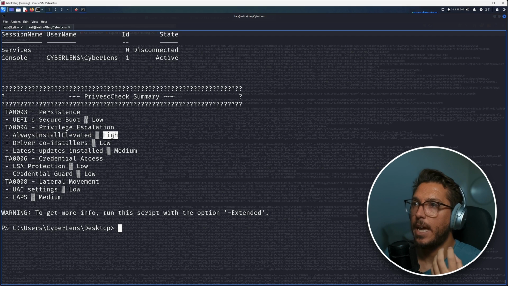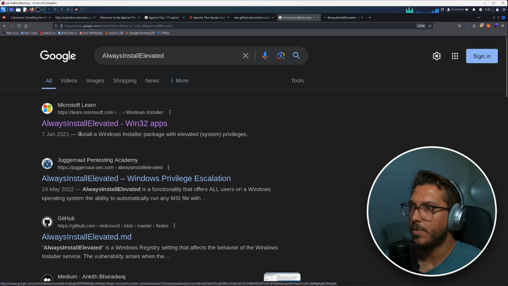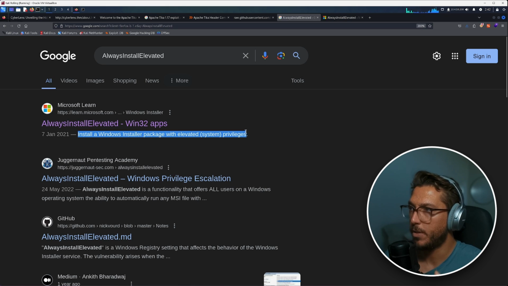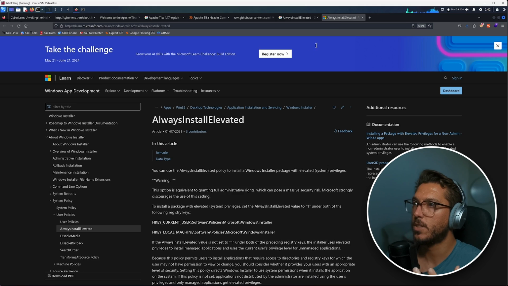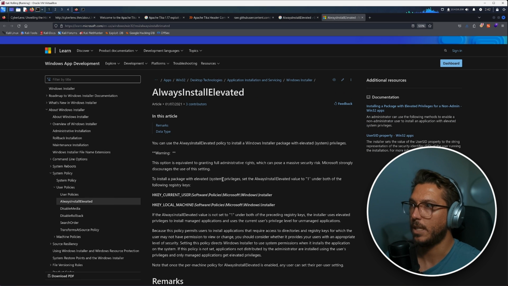AlwaysInstallElevated is a high. So in order of most important to go and research and check out, it's going to be this thing. AlwaysInstallElevated. Install a Windows installer package with elevated system privileges. So it kind of looks like this is installed or activated or allowed. Oh, it's a policy. So it's enabled for my user that I'm logged in as. I have that policy. Cool.